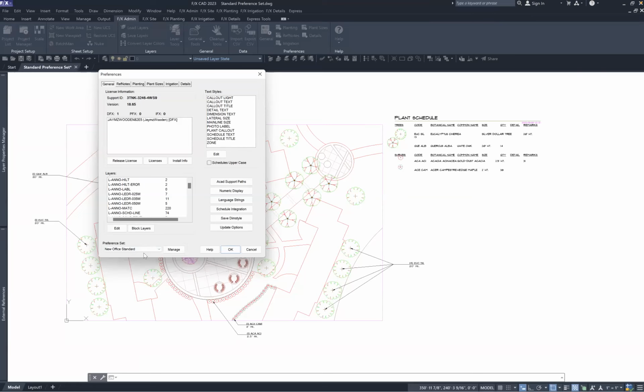So there's really a lot of power in these preference sets. You just need to always be really careful when you're working with them and managing them, because you don't want to accidentally change something and then mess someone else up. Are there any other questions about BatchMan or preference sets?